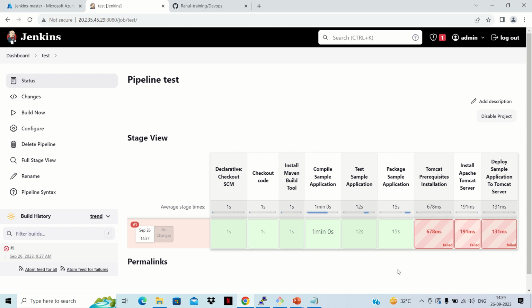So that we will do. That's not an issue. It was failing in our previous videos also. So I'll do that modification. I'll show you what entry needs to be done on the Jenkins machine.